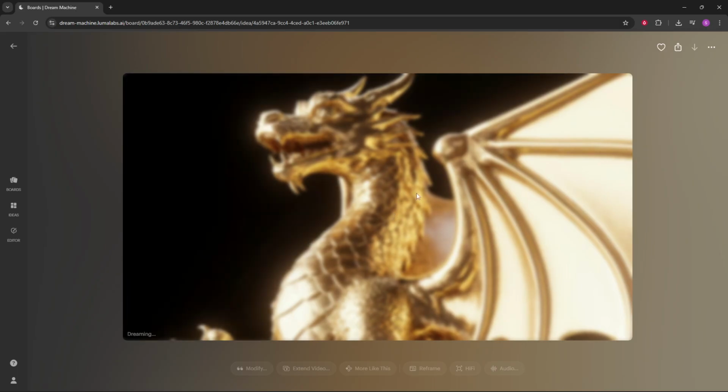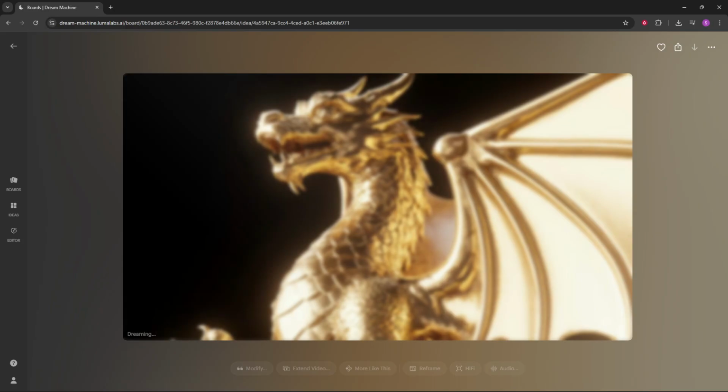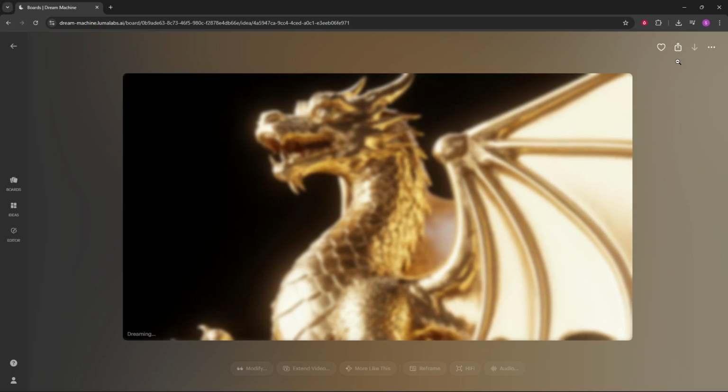Now look toward the upper right area of the interface for the download button. It's typically represented by a downward arrow or a similar icon that clearly indicates downloading. The button sits near other actions, so scan the top right corner of the viewer or page header if you don't see it immediately. Click the download button to start the export.